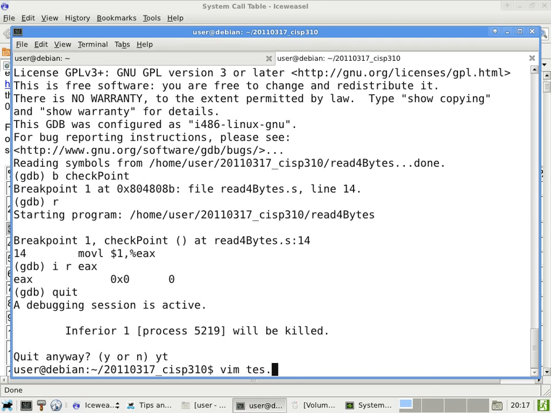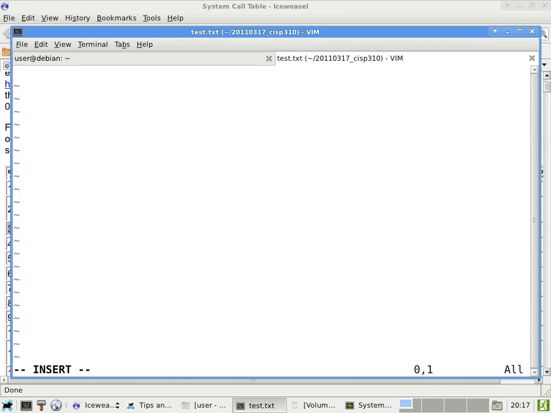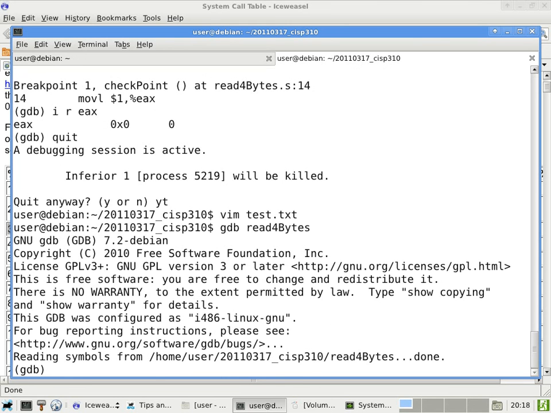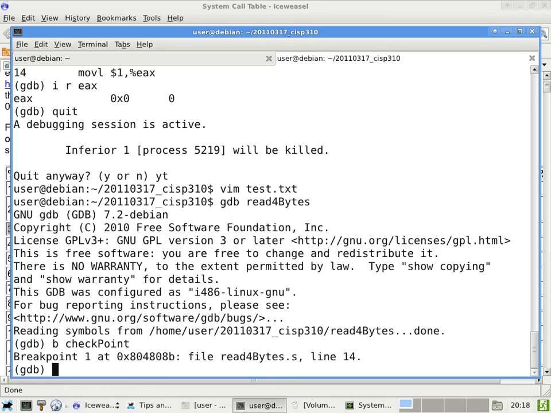So the first thing you want to do is to create a test file. In this case, I can just put in something that's simple in my test file. Okay, 1, 2, 3, A, B, C, and end of file. Okay, that's the content of my file. And then I can use GDB to run the program, kind of as usual, like that. Put a breakpoint at the checkpoint, just like usual.